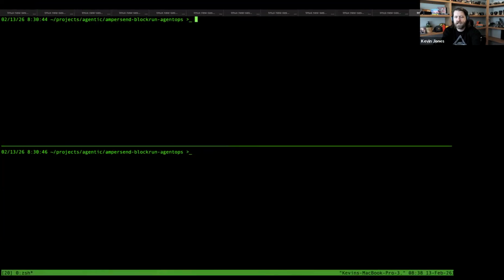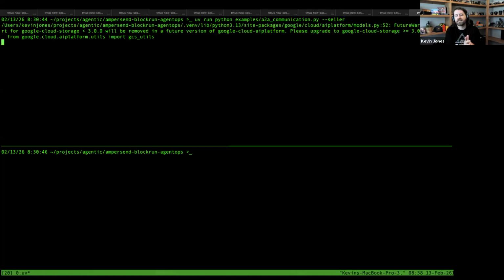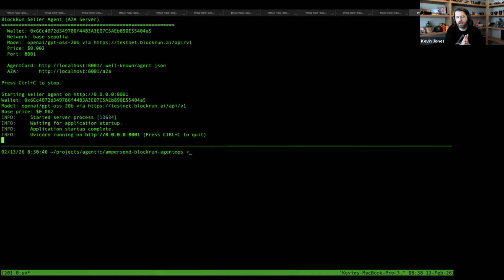All right, so let's do it. This is a Google A2A application. We're going to spin up the seller first. Google A2A is primarily written in Python, so this is a Python application. We're going to pass the seller flag. So this agent is selling access to the Blockrun LLM. And what we're going to get here is the public address for the agent, what network it wants to get paid on.